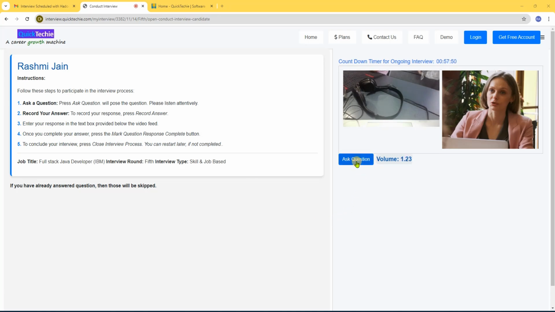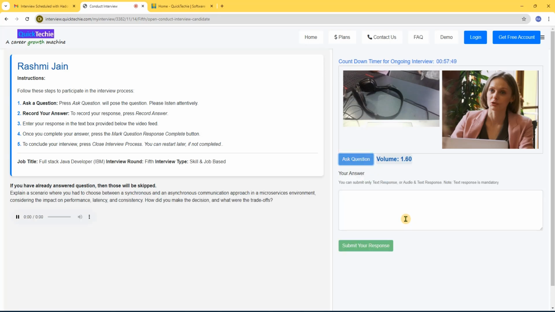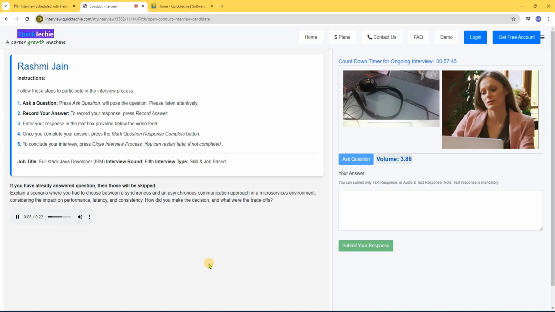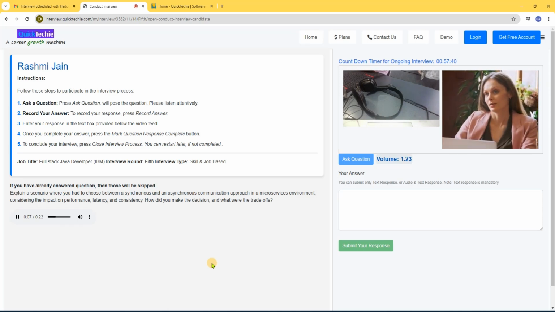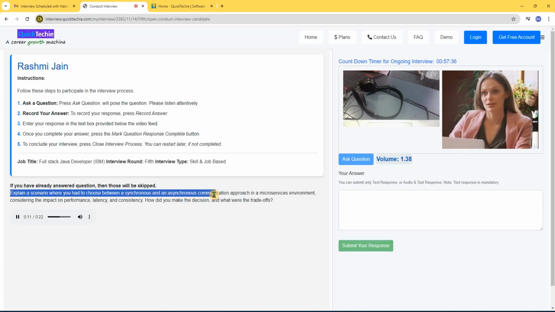As a candidate, Rashmi Jain must click on the Ask Question button. Once she clicks the Ask Question button, an audio will be played asking the question, as well as the same question in text format available in the left panel. Hi Rashmi, thank you for joining us today. Let's start with the first question for this full stack Java developer, IBM, role. Explain a scenario where you had to choose between a synchronous and an asynchronous communication approach in a microservices environment, considering the impact on performance, latency, and consistency. How did you make the decision, and what were the trade-offs?